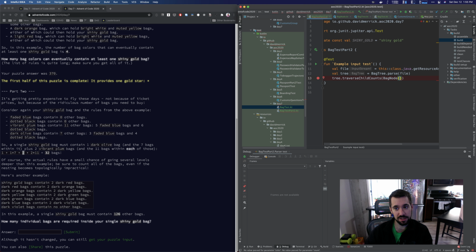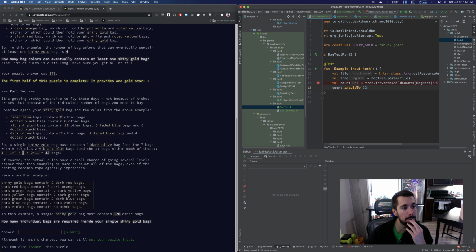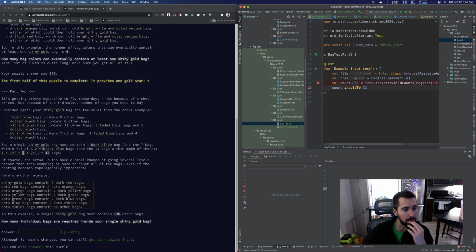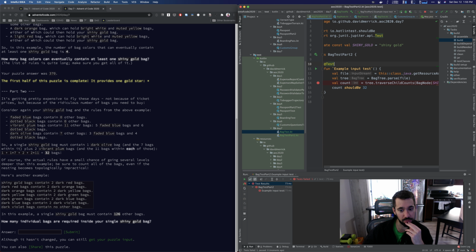And then count should be, we're saying that it's 126. No, we're saying it's 32. And then we can use this as another test for our input. But I'm pretty confident that if this works, then we are solving this recursively. So I'm confident that we can throw this at the full input. So we got a null pointer exception.